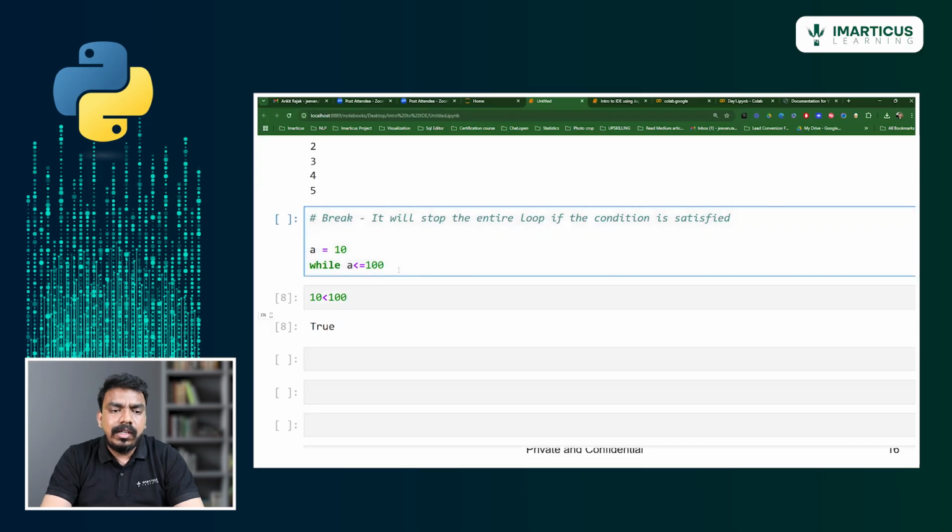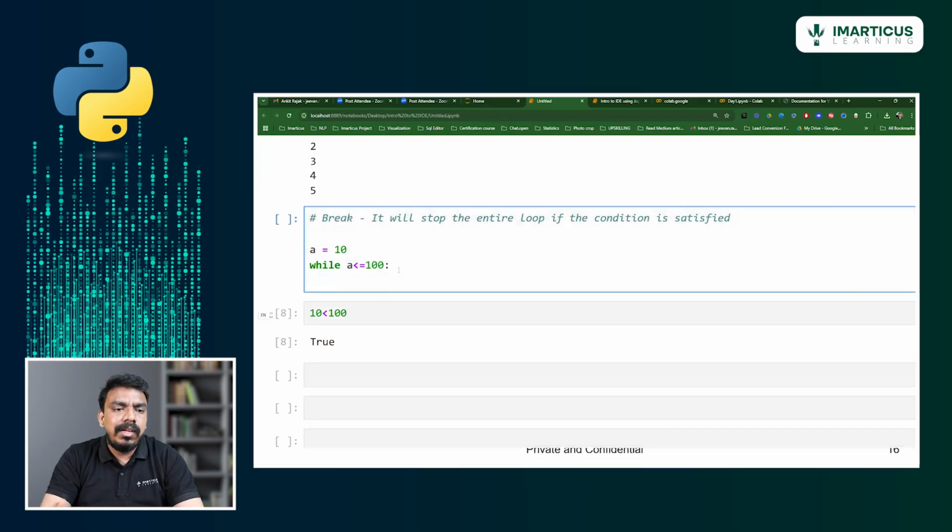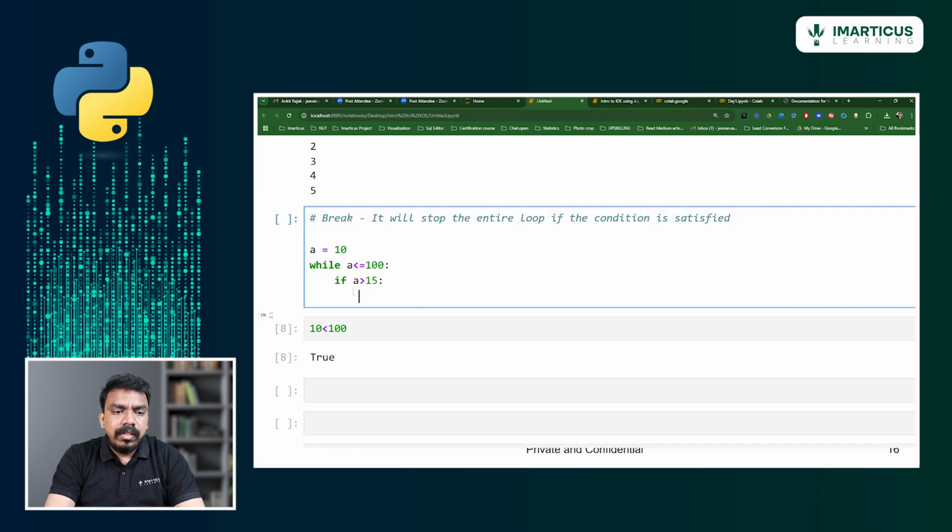This condition is satisfied. I want to print the statement below. So what is this statement? Let me print the statement. Before the statement, let me write another condition stating that if a is greater than 15, then you want to break. So when this condition is satisfied, you want to break the entire loop. You want to stop the entire loop. That's what I am mentioning here.